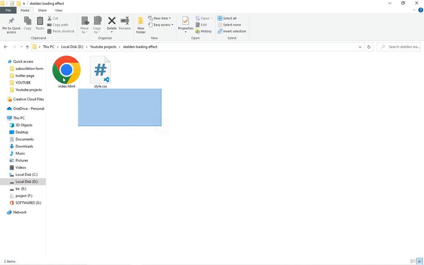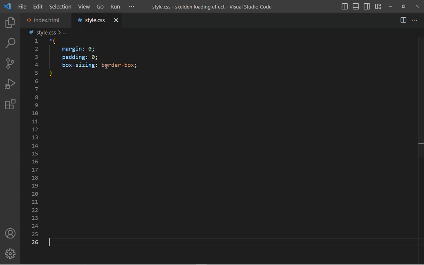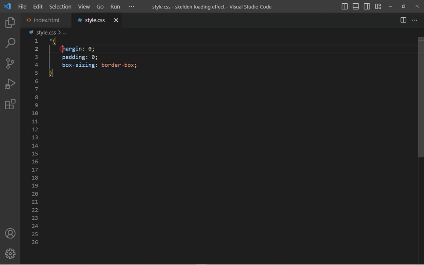This is my project folder. I have added one HTML file and another one is a CSS file. Let me open these files using my text editor. I am using Visual Studio Code. Let me open these two files. This one is the HTML file and this one is the CSS file. Come to the HTML file and I have added some basic structures. In this CSS file I have added margin, padding and box sizing.